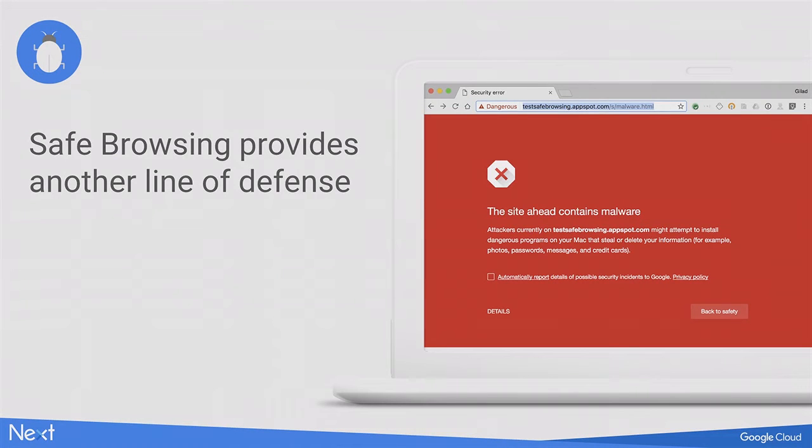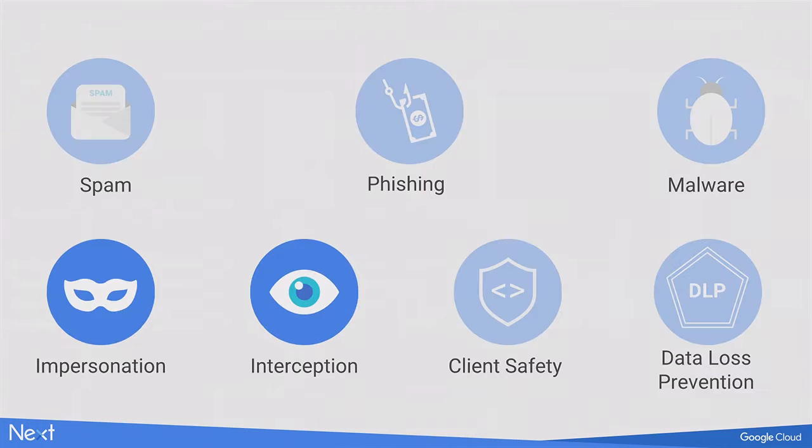Once again, after the defenses could potentially fail, we still have Safe Browsing, which constantly updates a blacklist of suspicious sites. Safe Browsing takes care of leftover malware and phishing that potentially was not detected earlier. Thanks, Nico.